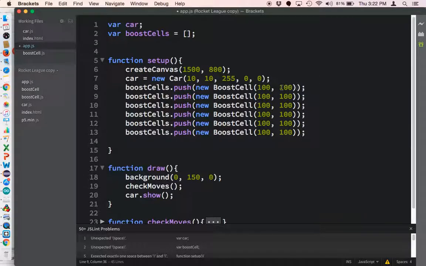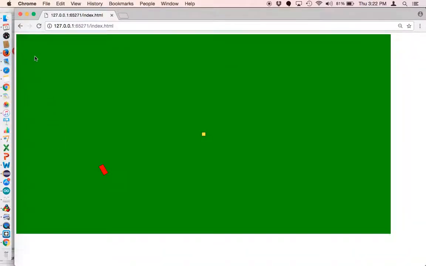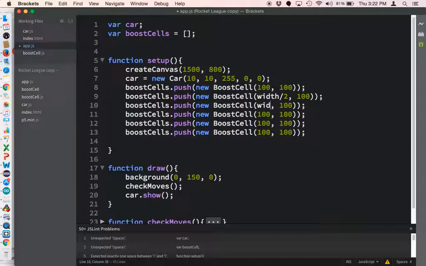Okay, so there's going to be one at 100, 100. And then there's going to be one in the middle, so width divided by 2, 100. Then it's going to be the whole width. So I want it to be like 100 off of the edge, but to the inside. Can we show you this? So if this is 100 in, that's the first one that we made. Then we made one right in the middle right here. Now I want one 100 off of the width. Do you see that? So this one's going to be width of the canvas minus 100. By the way, when we use width, that's the width of the canvas. Okay? So this creates the top row of boost cells.